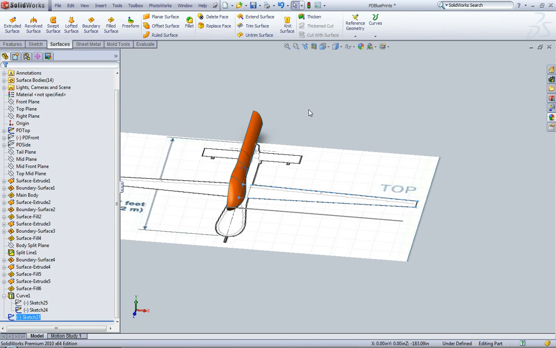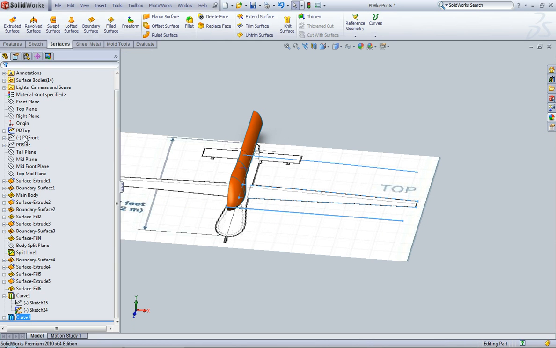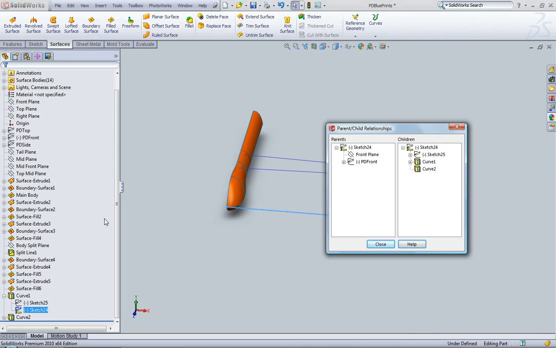Alright, so what I'm going to do, another projected curve. This time I'm going to reuse the curve we used for the front projected, and I'm going to go ahead and OK that, turn off this top, and now I can go ahead and hide that. And you'll notice whenever you use these multiple times, you'll get this little hand icon down here, and that just means that you're sharing that sketch with multiple operations.